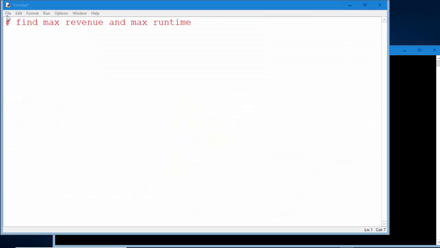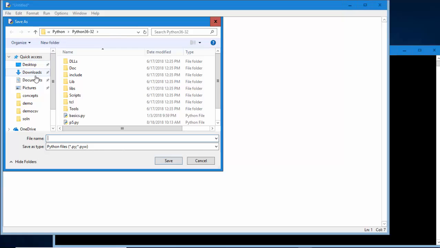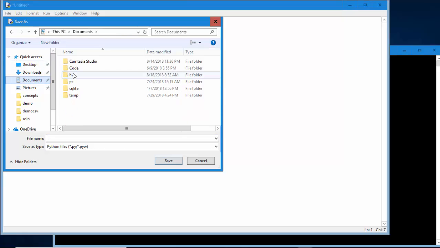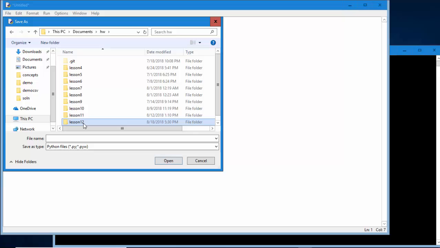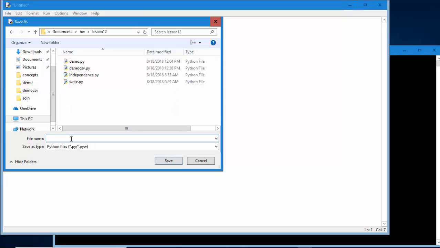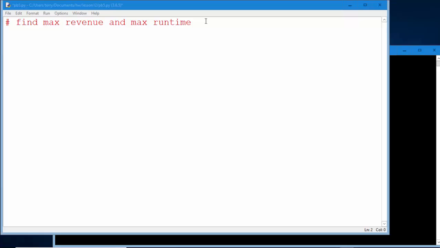So let's set up our development environment. We're going to first save our file within our homework folder, lesson 12. And once we save it, we can start writing. We're going to have 2 files open as always. We'll be editing our code using IDLE, and then executing our code from the command prompt and switching back and forth. What we want to do in this problem is find the max revenue and max runtime for all the movies within the IMDb database.